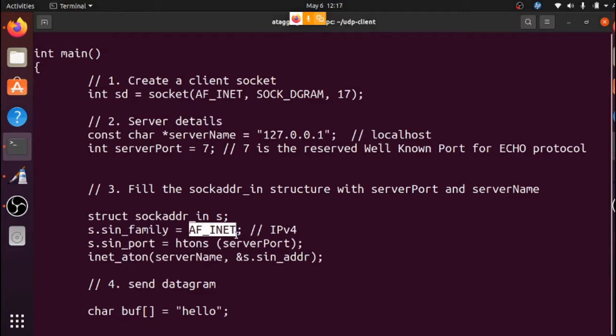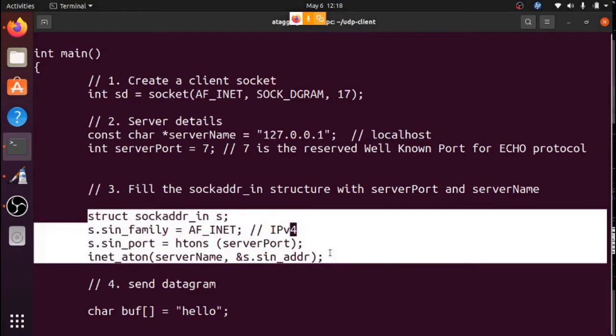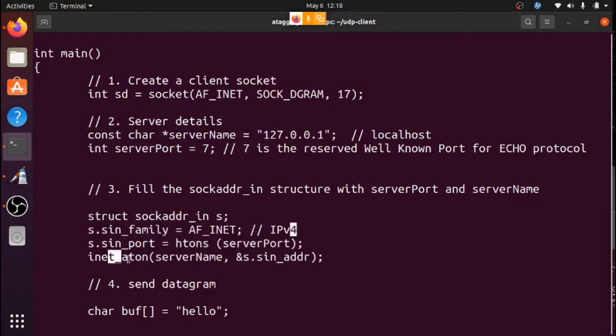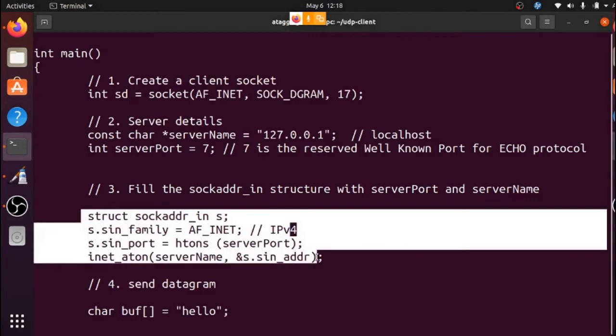Okay, that's number 1. Second is the server port number, which we know is port number 7. Then what is the corresponding server IP address? We already know, it is 127.0.0.1. That's what we did. Once we have filled up all the details of the server, meaning the IP address using this line, and the port number using this htons function, we finally got the details of the server ready.